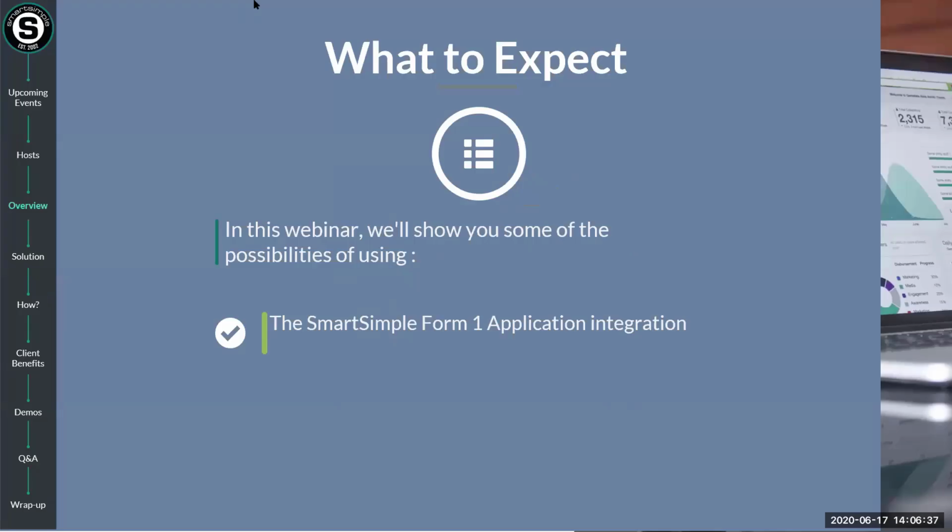Okay, so in this webinar, what to expect. In this webinar, we'll show you some of the possibilities of using the SmartSimple Form 1 application integration. Like I said earlier, the Form 1 is basically a form that you use to submit to HCAI. And this form is a government regulated form.